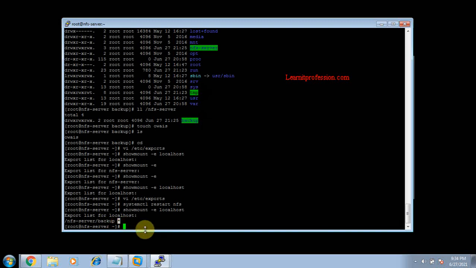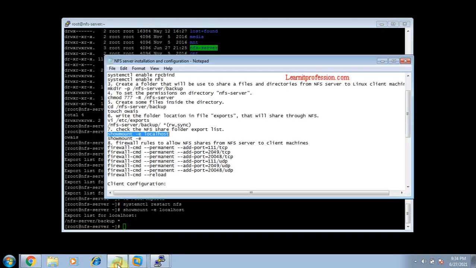The star means all the networks inside the local host and all the IPs inside the local host can access this folder if the firewall rule does not block. So you can type the IP also or the whole network. Okay.